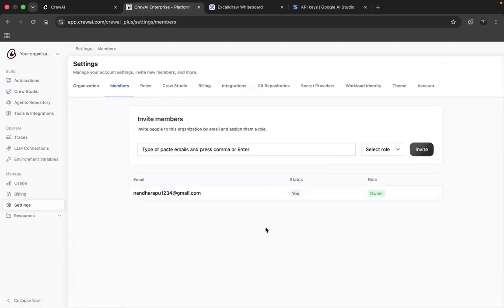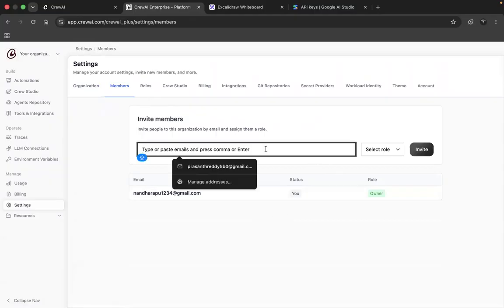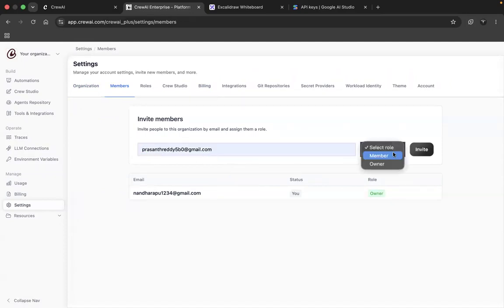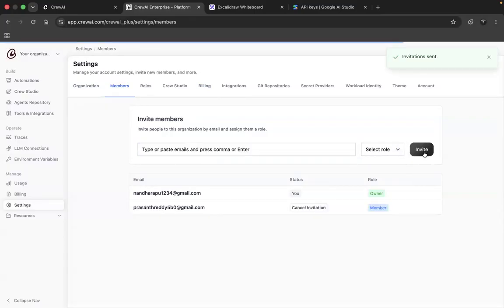For this platform, you can set how many members are able to build agents. You can just type the email and select the role. He's a member, not an owner. You pick the member and click on invite. The invite will be sent and the person should accept. When they accept, he will also be part of this CrewAI agent.